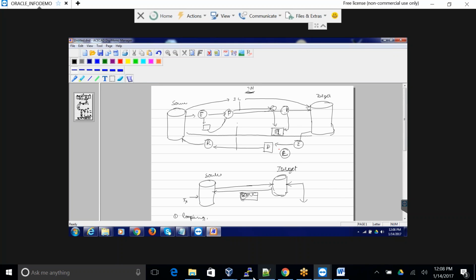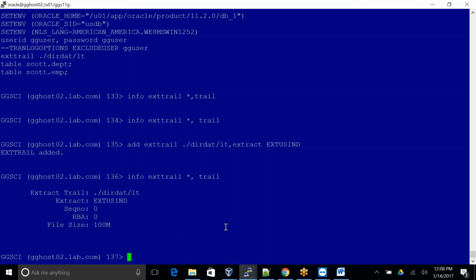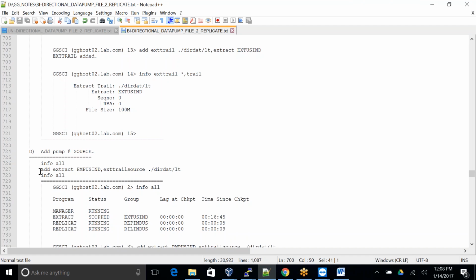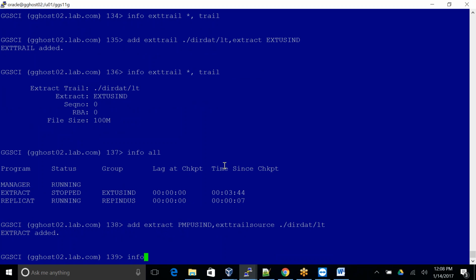Then I need to configure the pump. So I'm going to check what processes are running currently. No pump has been configured, so I am going to configure the pump. Add extract name PMP USIND, ext trail source, from where it has to read. That location we are specifying. This specifies from which location the pump has to read. So we specified it over here. Okay, a pump has been created.